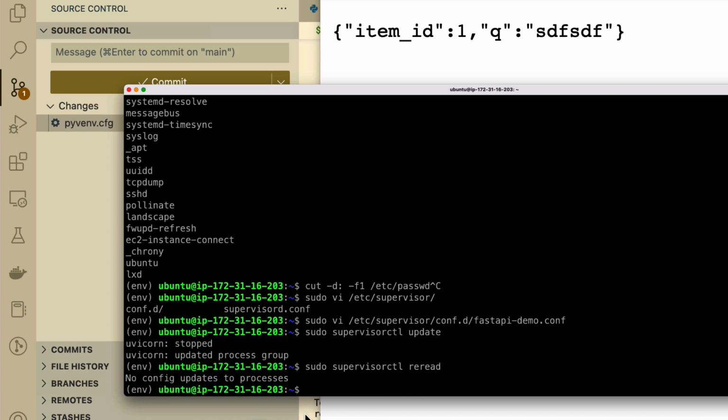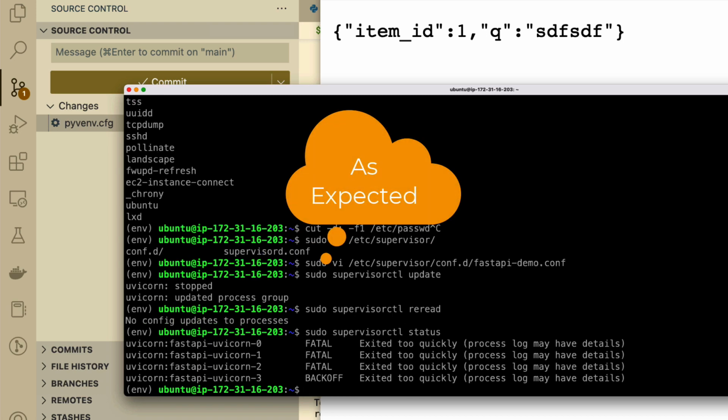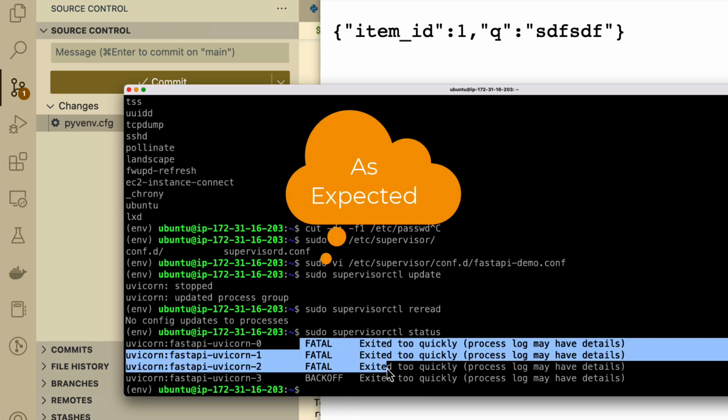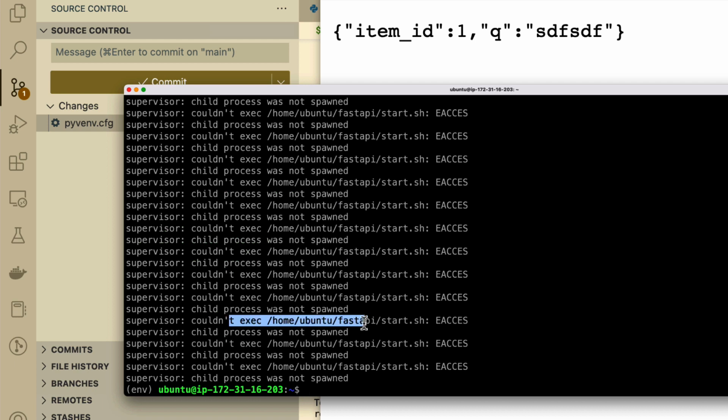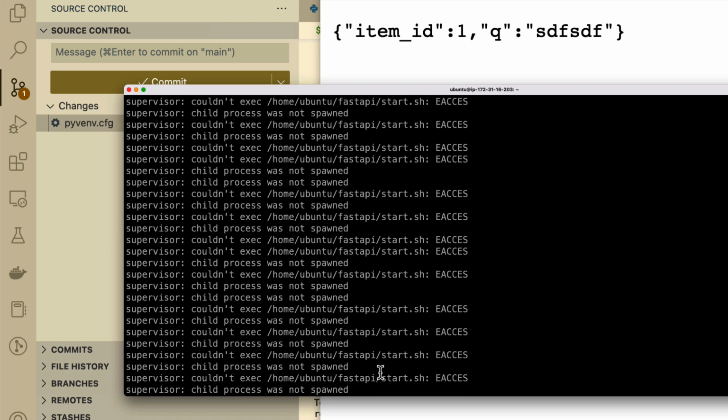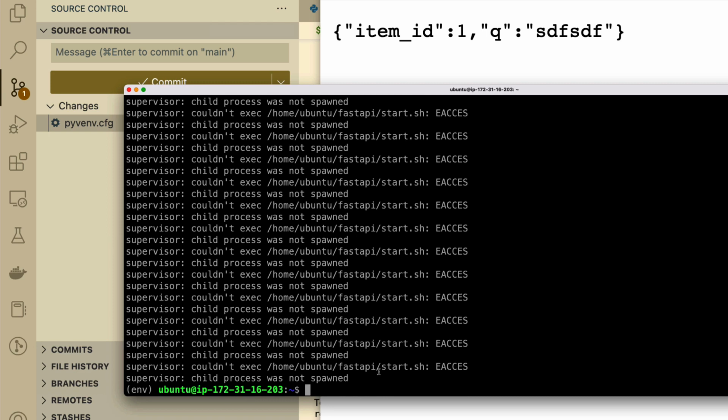Reread. I am not entirely sure what is the difference between these two. Let's see the status. You can see, okay, it's already a fatal here. Let's see the error message. Child could not execute FastAPI executable. So probably looks like a permission error. Definitely looks like a permission error. Yeah, of course, it's obvious.